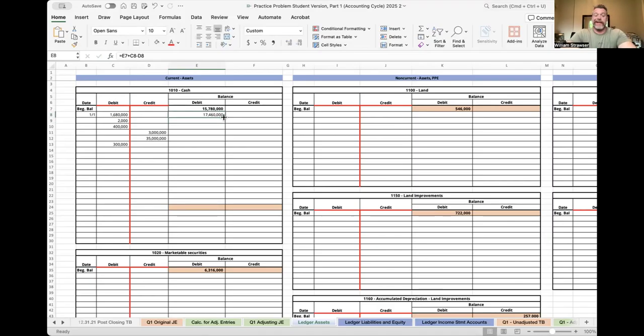Now, the nice part is, because we entered that formula in Excel, we can copy that formula to every cell subsequently. So every cell now becomes: I take the prior balance, add any debits, subtract any credits, and that gets me to the next amount.